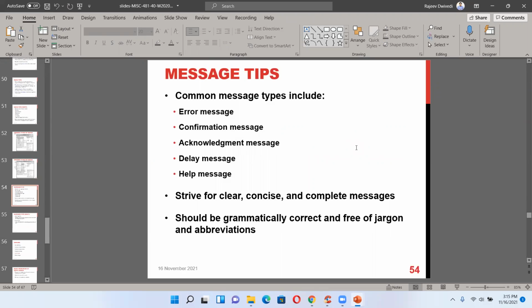Message tips: error message. If you are filling a zip code with more than 5 numbers, it will give the error message. Or if you are filling 4 out of 5, it will give the error message. Common message types include error message and confirmation message: you are done, you have completed your job. So basically when you submit an assignment, it says completed. Acknowledge message: you get the acknowledge message when you interact with the system, you place any order, you get the confirmation. You can get the delay message, you can get the help message, all.